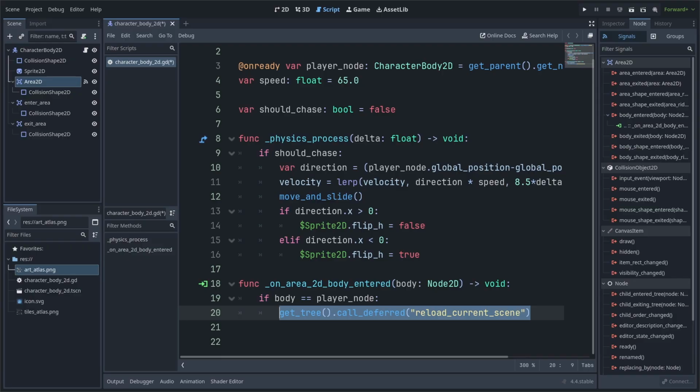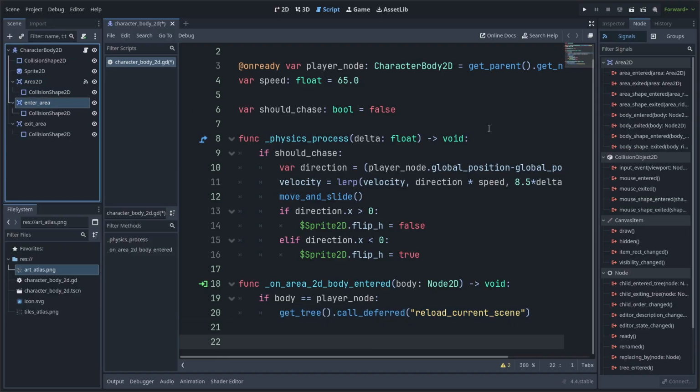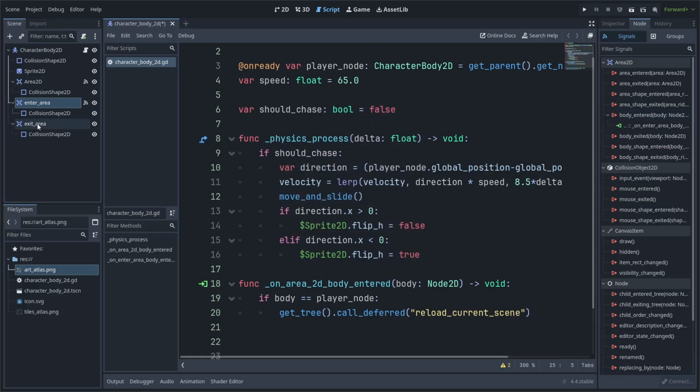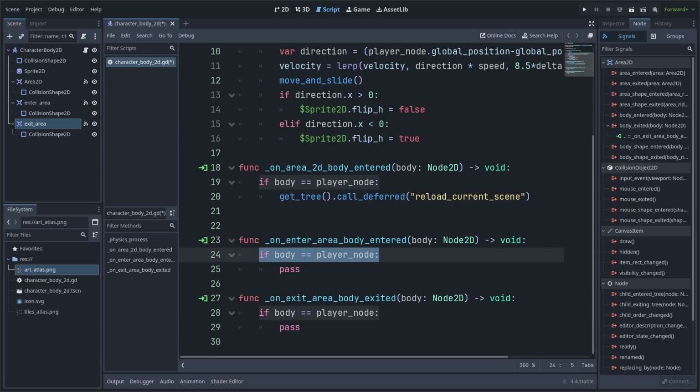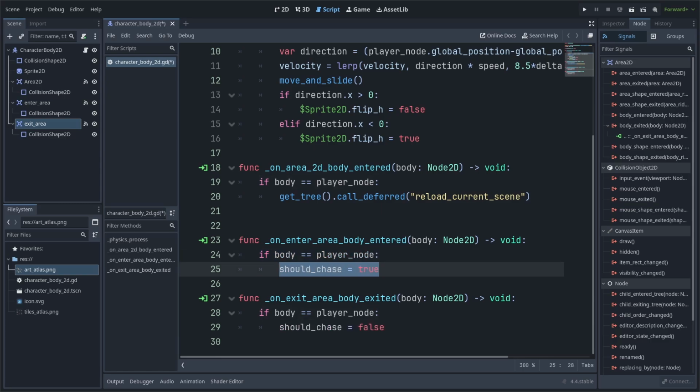The reason why we must do this is because there's a chance that the game reloads, but some other code is meant to run before the frame is ended, causing an error. Therefore, we avoid that with call deferred, as it makes the reload happen last in the frame. We'll then select the enter area node and connect its body entered into the script. Then select the exit area node and connect its body exited to the script. We'll first check if the body that is colliding is the player node, and if so, then we will enable and disable should chase appropriately.